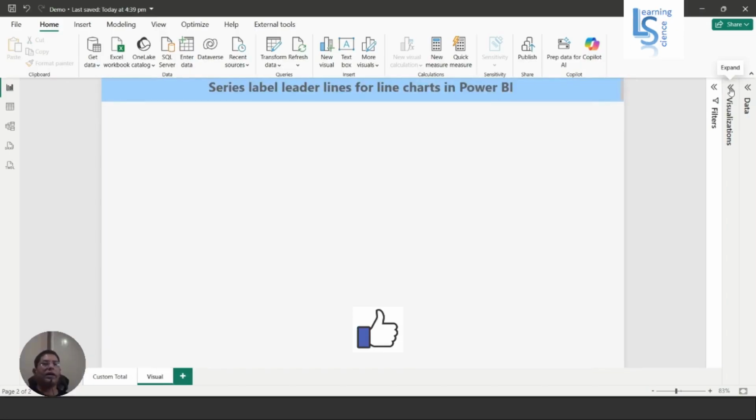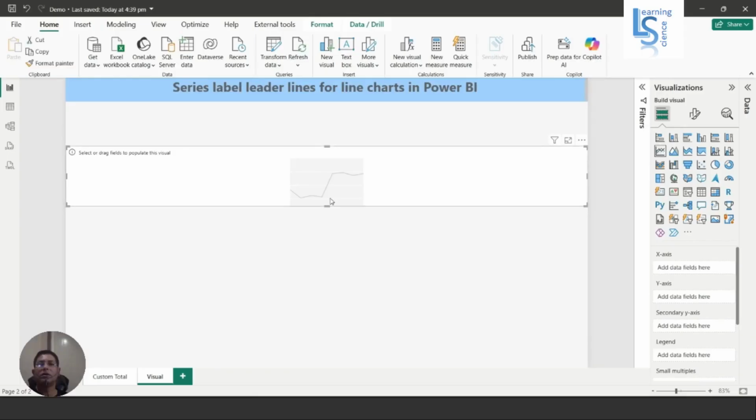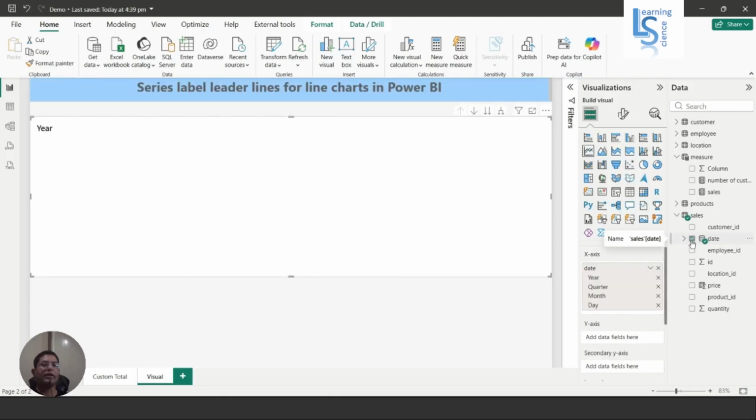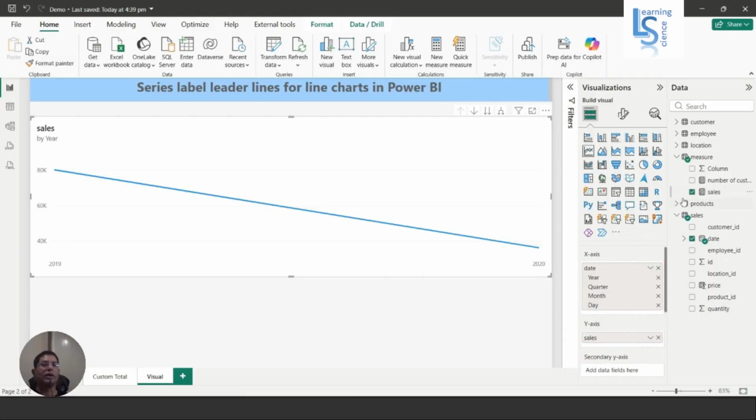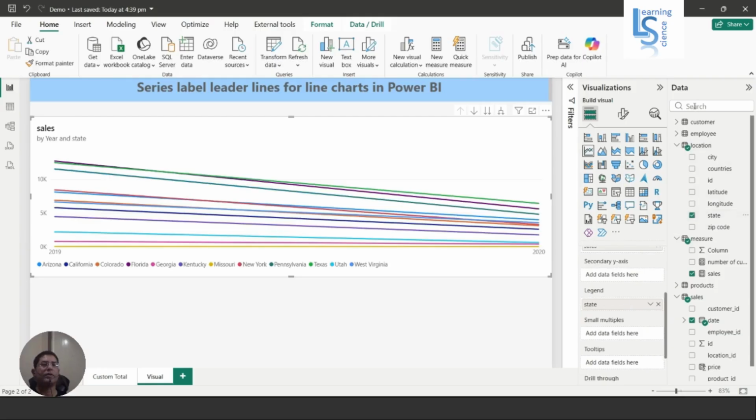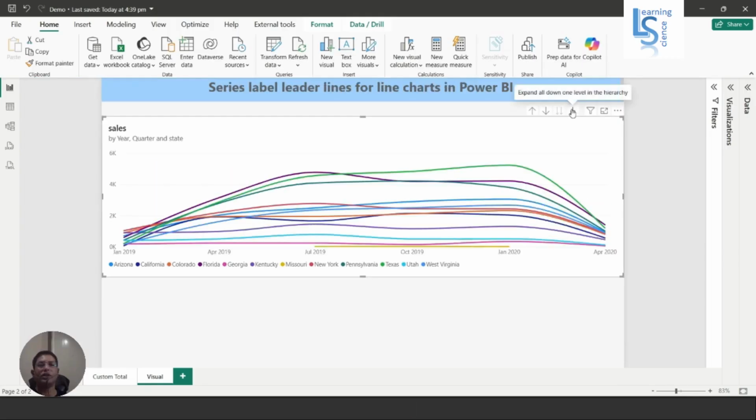Let me add a line chart from the Power BI visual gallery. From the data table, from Sales, I will add the date on the x-axis, and on the y-axis I will add Sales. And in the legend, I will add State from the Location table. And let me bring one down. So we'll see the month and year.